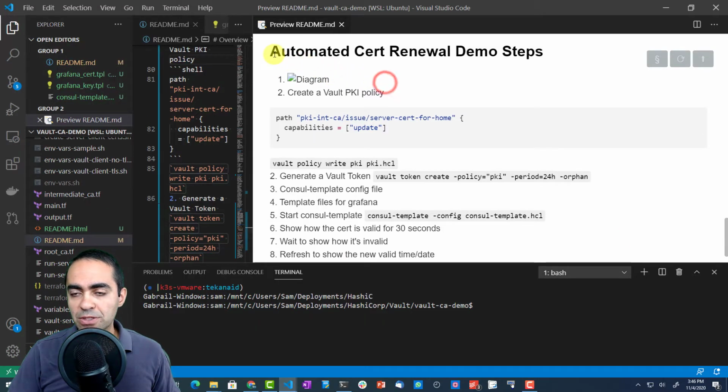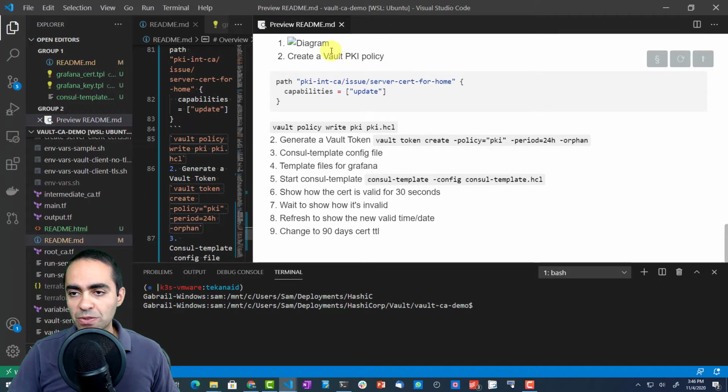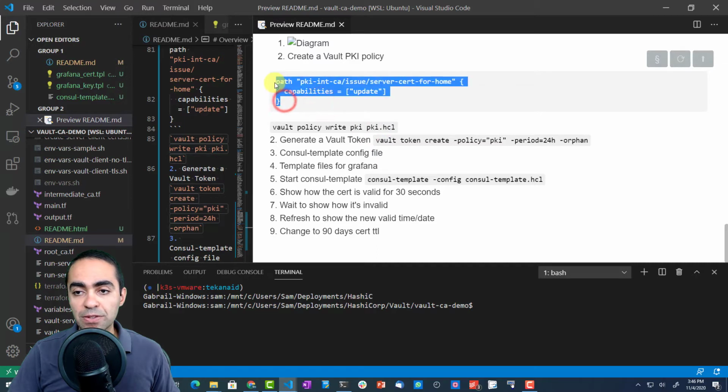All right, for today, I have this automated cert renewal demo steps that we'll go through, and we just went through the diagram, how everything works. The first thing we want to do is create a Vault PKI policy. So you can do this several ways. You can do this through the CLI. You can create a file, call it pki.hcl, and put this in it.